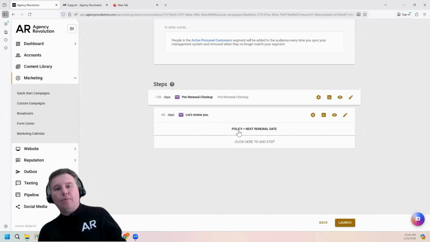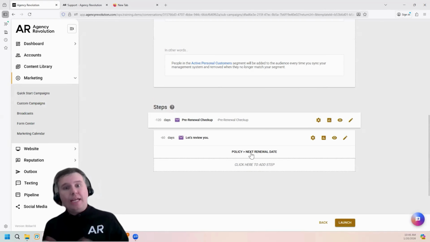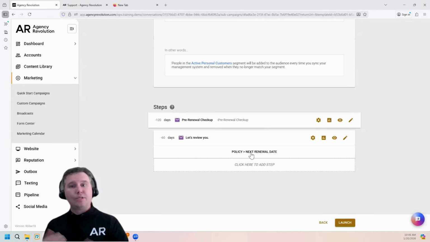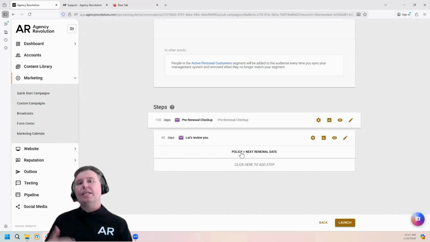Now, the question that we get most of the time when we show campaigns like this is, hey, Dave, we have customers that we know have more than one policy. Most personal customers have more than one policy. Auto, home, maybe they have some toys, an RV. So in this setting, how do you control how many emails are going out? We don't want 10 emails to go out if a customer has 10 different policies. So the system is always going to default to sending 1 per account.